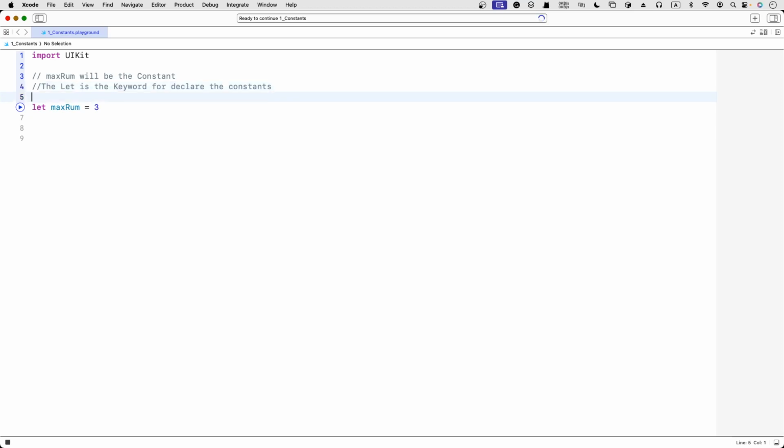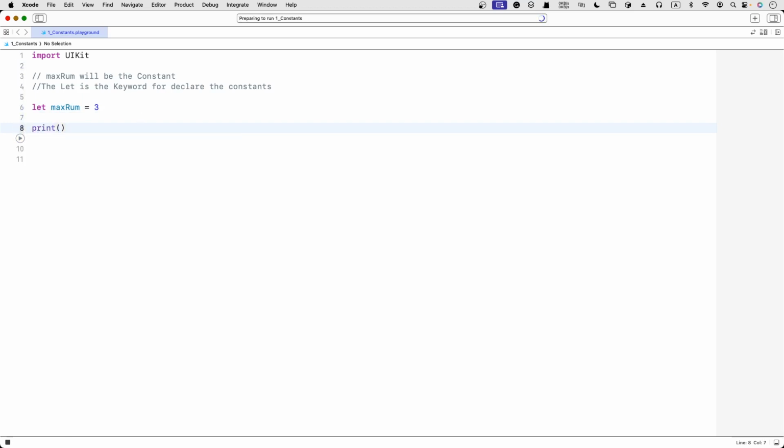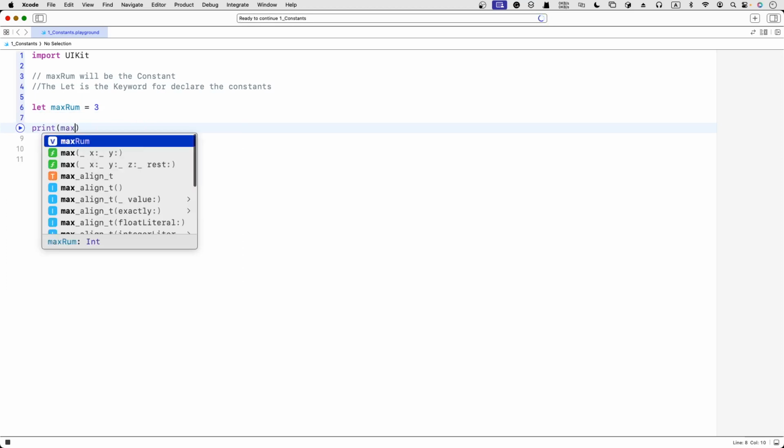Once you have declared that, you're going to use it, because what good is declaring a constant without actually using it? So what I'm going to do is actually use it. The most common way of using a variable is to use print. Basically, print just prints something out to the screen. So I can say print, and then inside the parentheses we can say max rum.